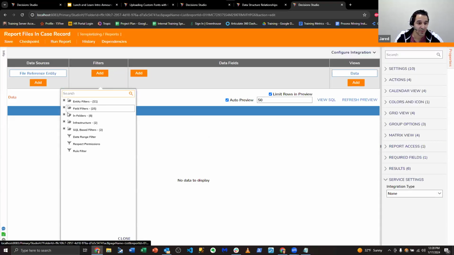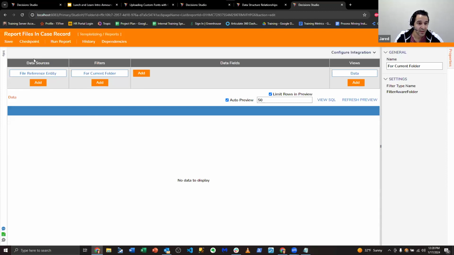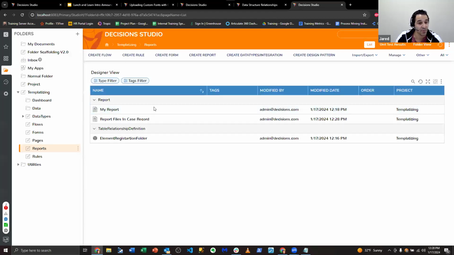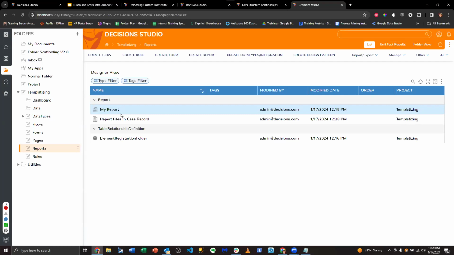The reason this is important is that if I do for current folder, then all I need to do is set that report as the default page on that case, and when I click on that case, it's automatically going to display those items there. And so I can easily create a nice dashboard for my case entity that shows all the stuff inside of it, all the file reference entities, and I can do it that way. Does that make sense? Yeah, can you parameterize that?